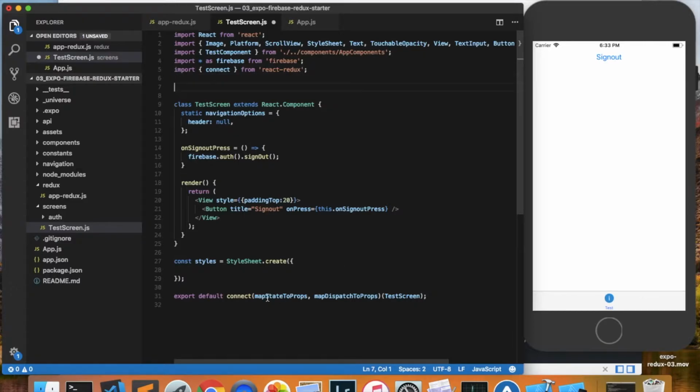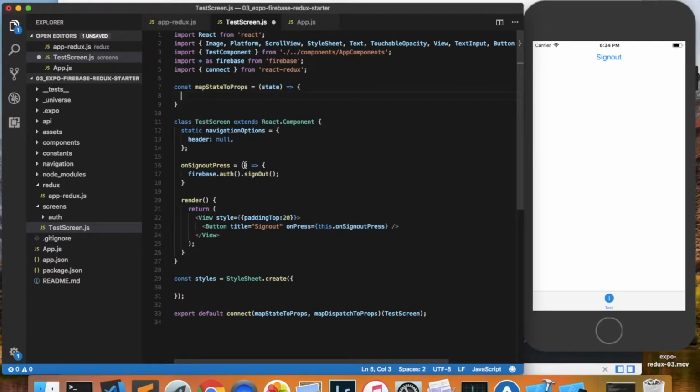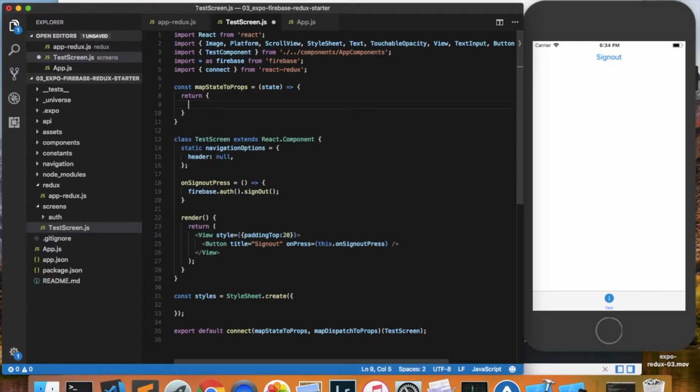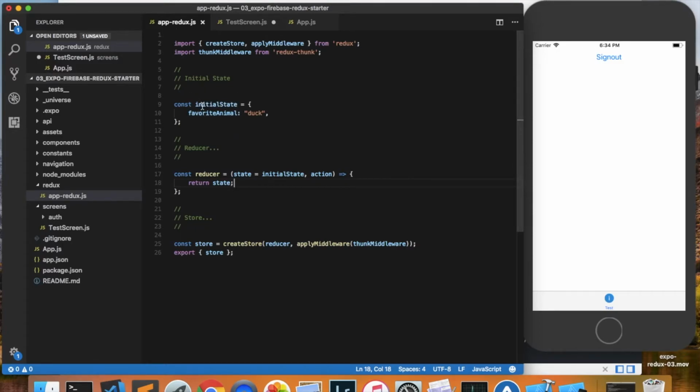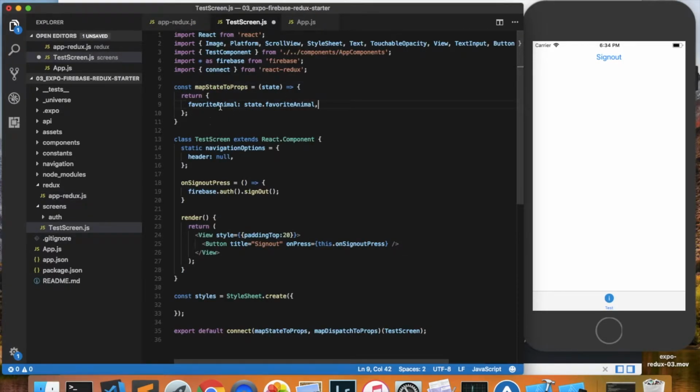Okay, now let's define mapStateToProps and mapDispatchToProps. And we'll do it at the top of the file. We'll create a variable called mapStateToProps. And what this does is it takes the state from Redux and applies it to your component's properties. So you can return an object, and whatever properties you put in your object will be available in the component's properties. So we want to create a property called favoriteAnimal, and the value of it is state.favoriteAnimal, which, if you recall, maps back to here. So in our Redux state, we have a property called favoriteAnimal, which initially is set to duck, and we're now adding that value to our component's properties.